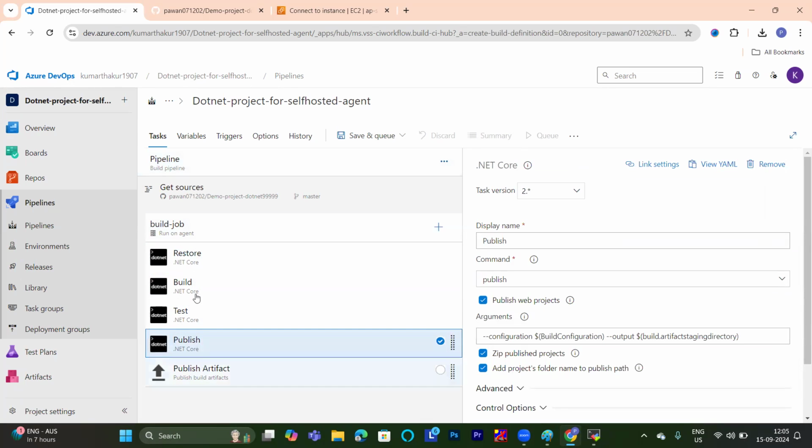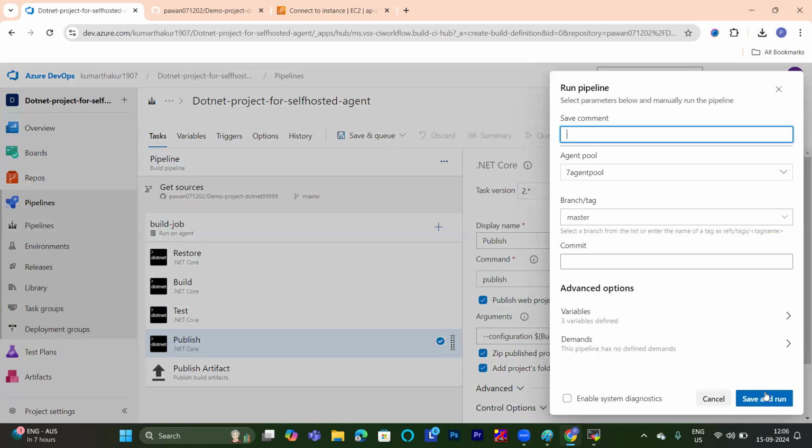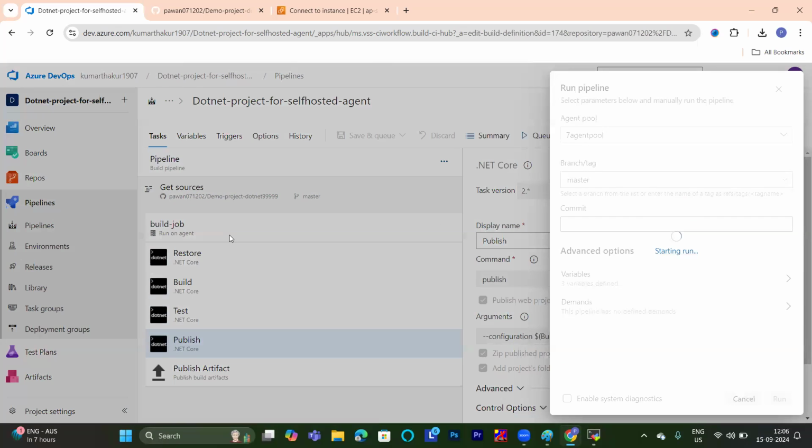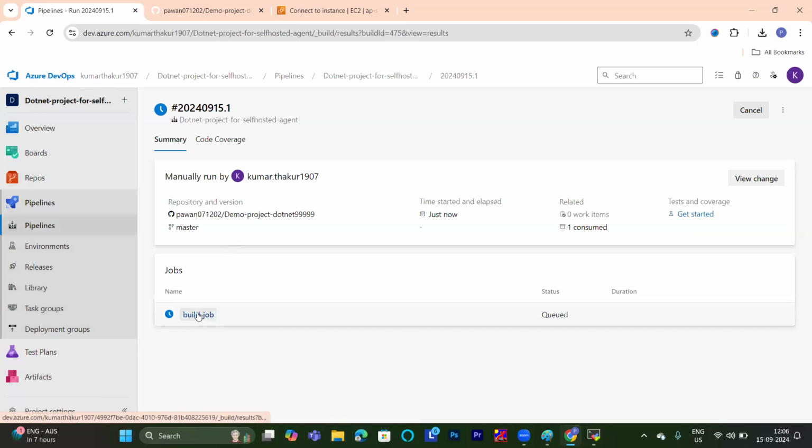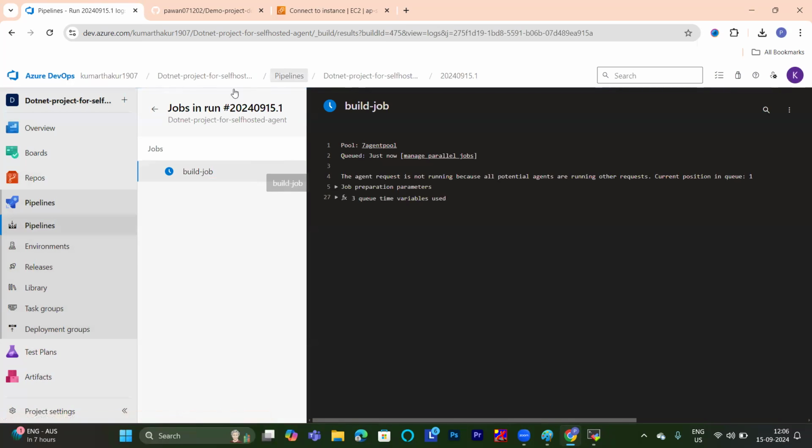What I'm doing is a test publish. This by default is taken from my project, so you can change it if you want. A simple thing like this. Just do a save and queue. It will run. Now, as I told you, I'm going to show you an error. In the last video, I built my project like this and was able to get the artifact. But let's see what will be the case here.